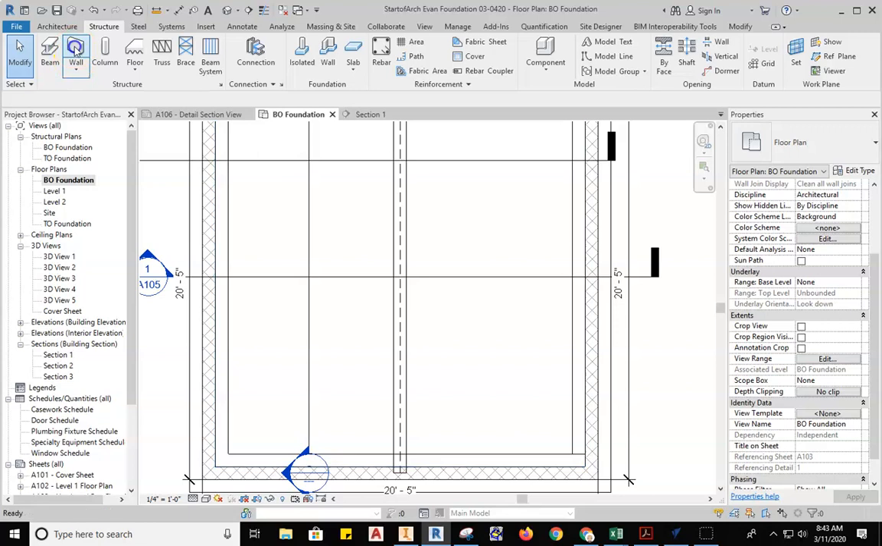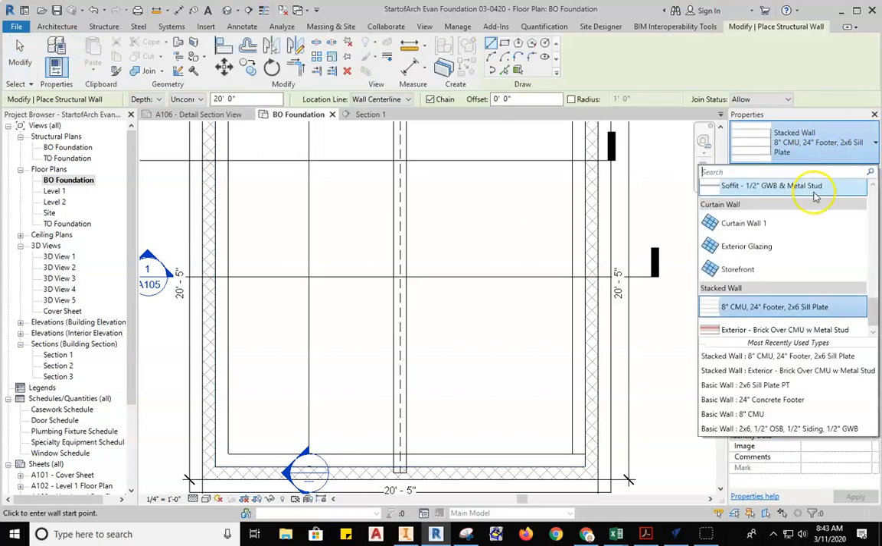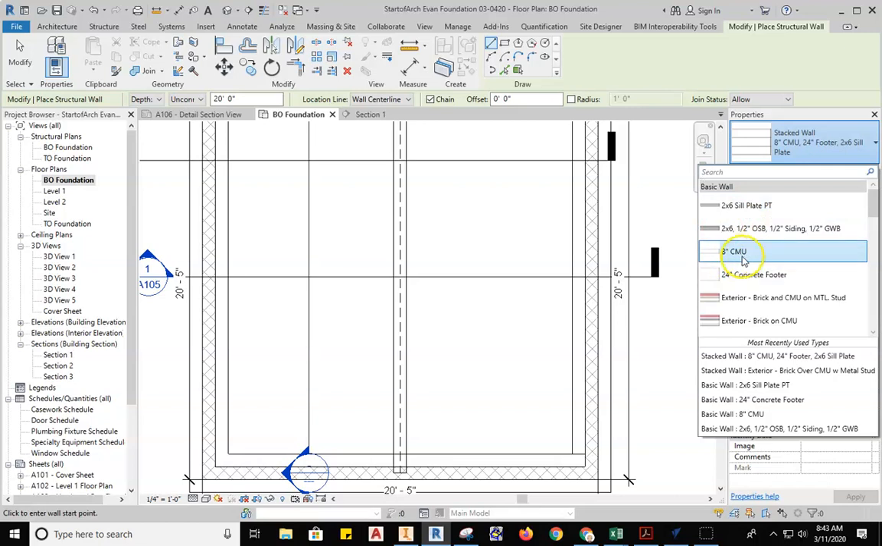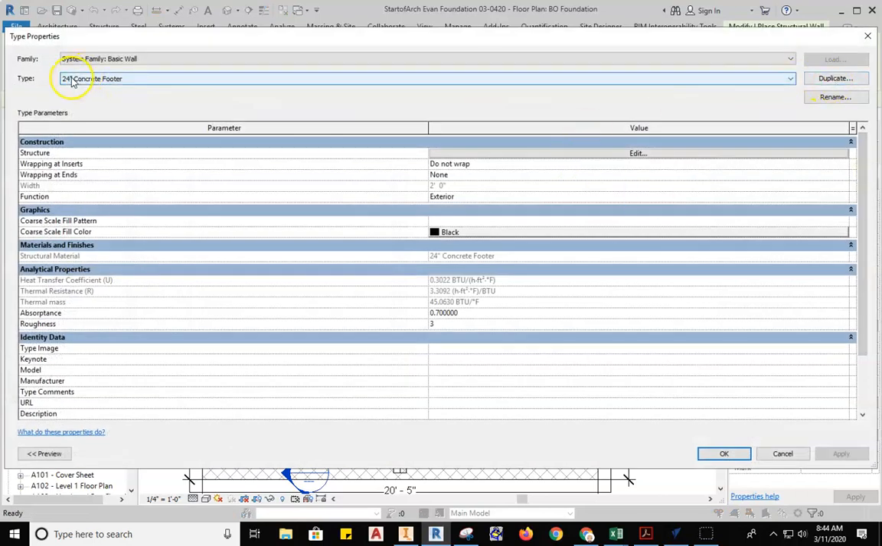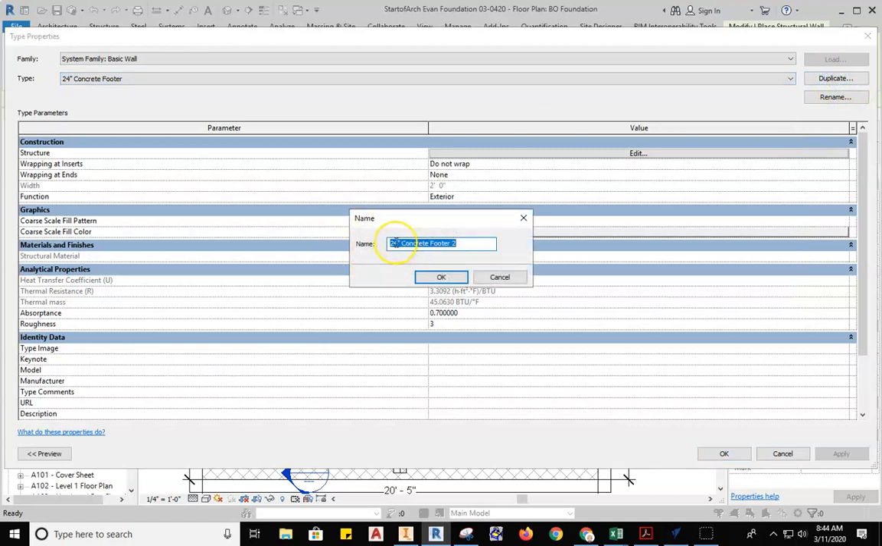So I'll grab my wall tool. I'm going to go in here and find my footer wall. So this is my 24-inch concrete footer. I'm going to select it, hit edit type, and rename this, duplicate. I'm going to rename this the 36 inch by 36 inch, and we'll call this out as 12-inch deep. This is going to be a concrete footer, and we'll get rid of the 2 here and hit OK.